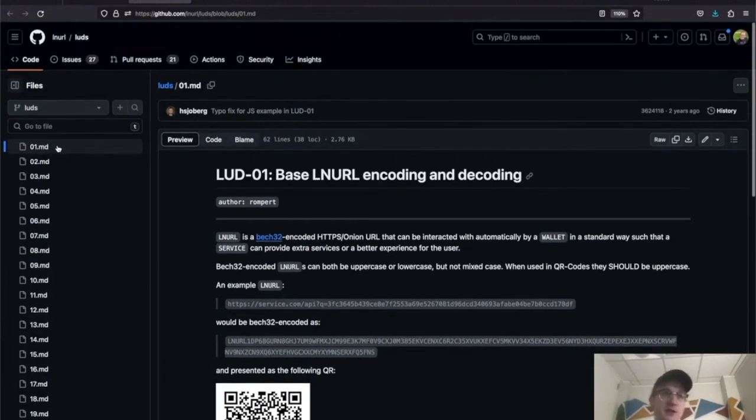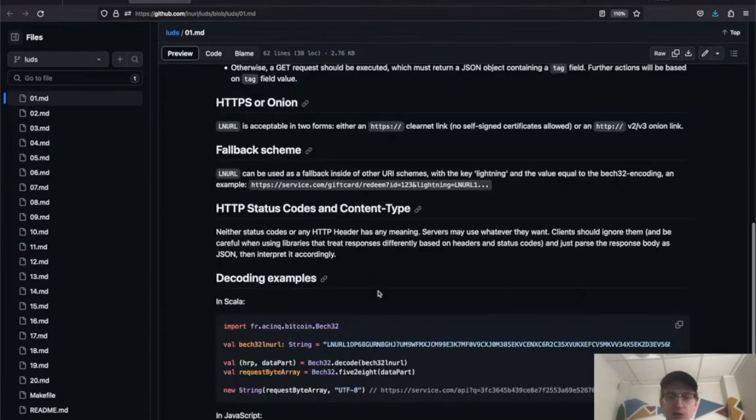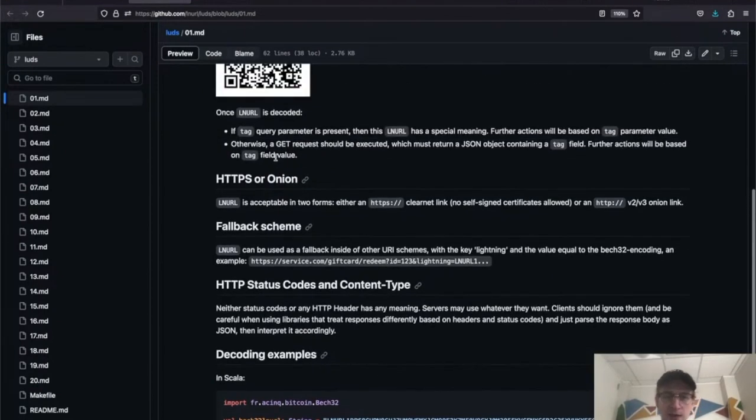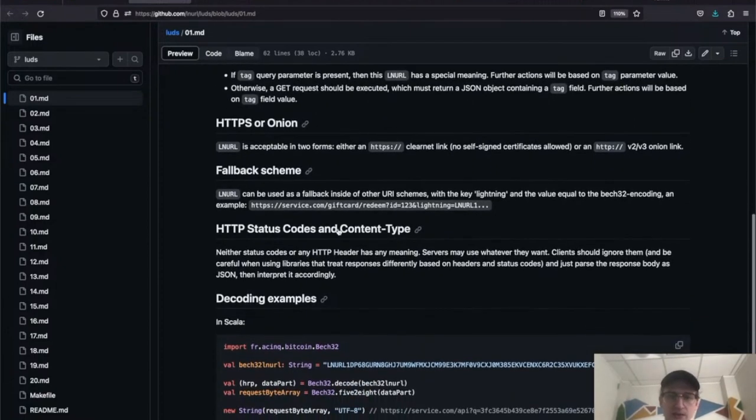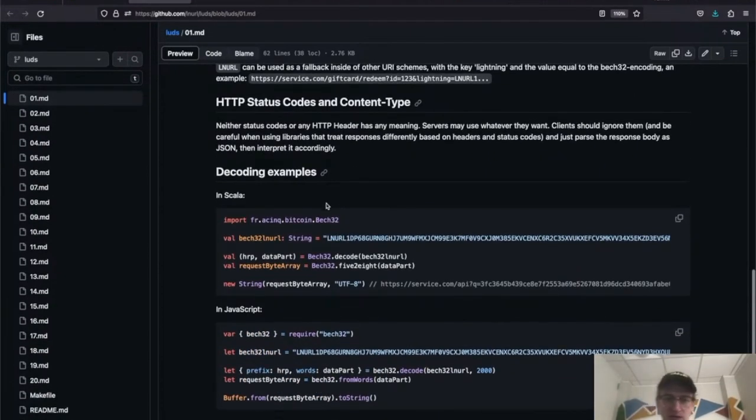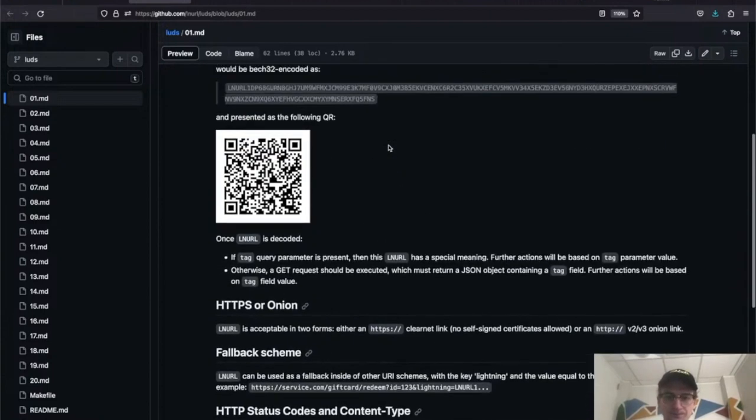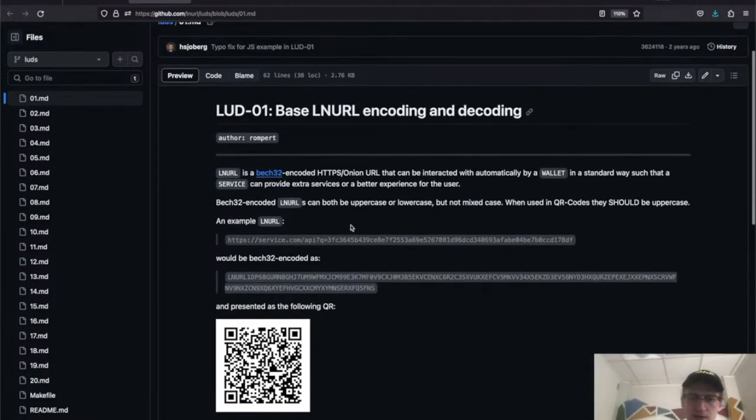So we're in LUD 1 here. This is just the base spec. It's basically defining the encoding and the decoding, so there's no functionality in this. It's just how you should encode this, and what you should expect in the near future. And they give us some code examples here in Scala and JavaScript to encode and decode a bech32 LNURL. Okay, cool. So that's pretty simple.